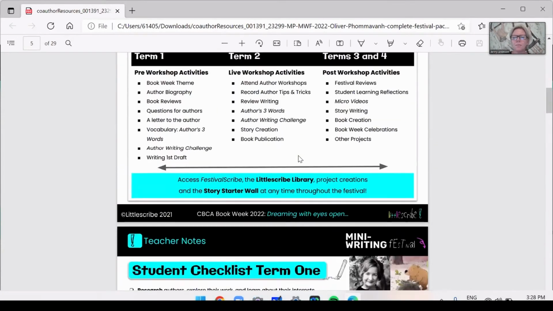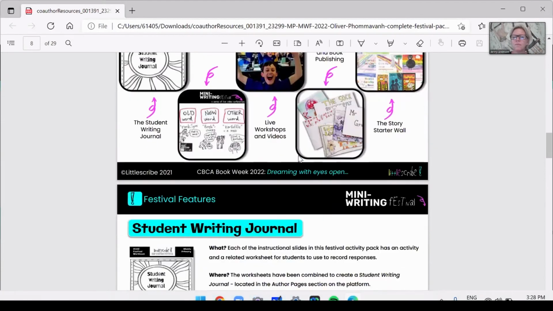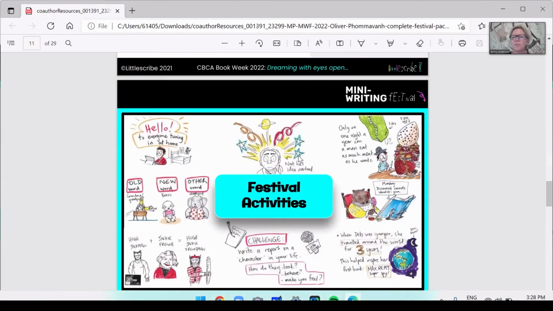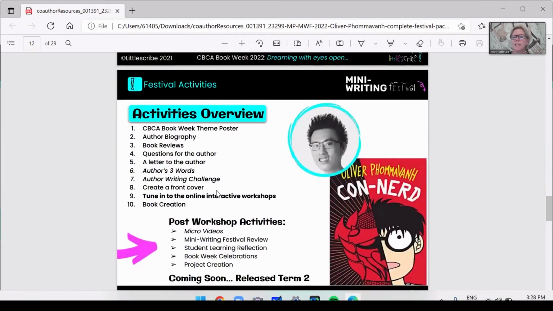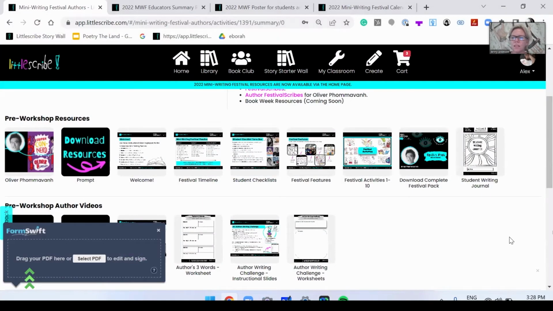literally step by step, with checklists and a summary of all the different resources that you can use throughout the festival. And I mentioned the first 10 activities. There's a summary here, and then each page breaks down each one. Go and have a look at them. They're great. The other really important resource is the student writing journal.